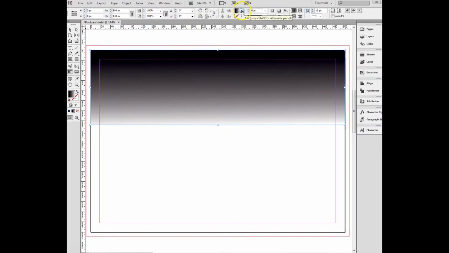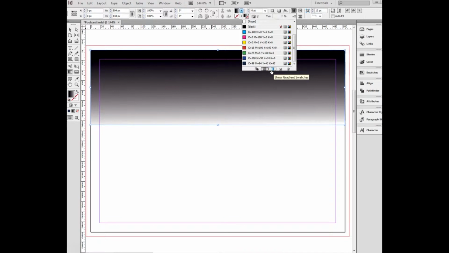Now black and white is my default gradient. If I look in the gradient swatches panel, all you have to do is access it over here. Click gradient swatches. I have a gradient called default. I can change the color of the gradient just by clicking on it.